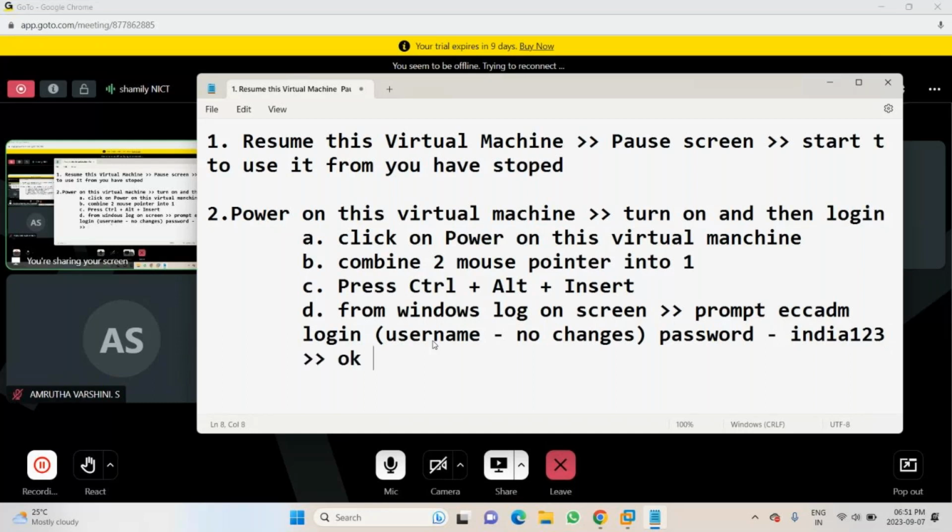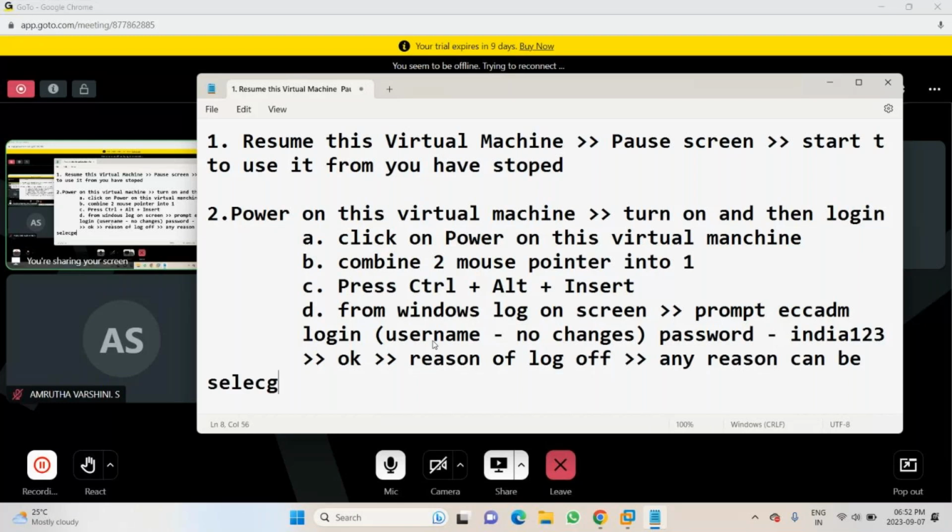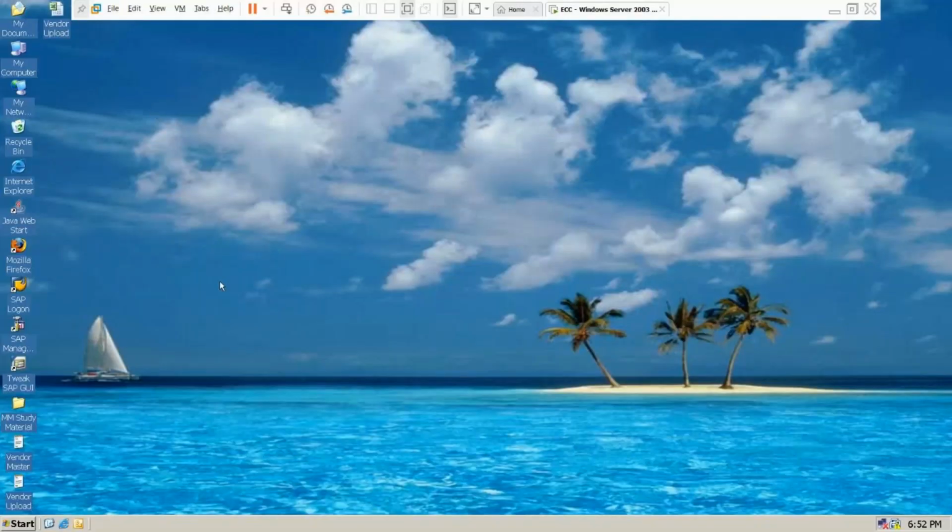It will ask you for a reason for log off. For the previous step you can give any reason. After giving all the reasons, then you will get the screen. The screen you will get. I'll just increase this.